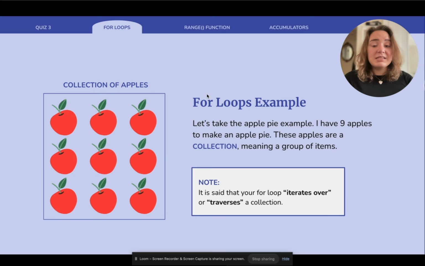So, for instance, if we took the apple pie example, one of the things that you'll notice in these two examples is that we start off with a collection. For the apple pie example, we have a collection of 9 apples, whereas for the dirty dishes example, we start off with a collection of 5 dishes in the sink. This collection and how many items are in the collection help determine how many iterations of the loop there will be. So for the apple pie example, we know that in my collection I have 9 apples, which means that I'm going to iterate in my loop 9 times.